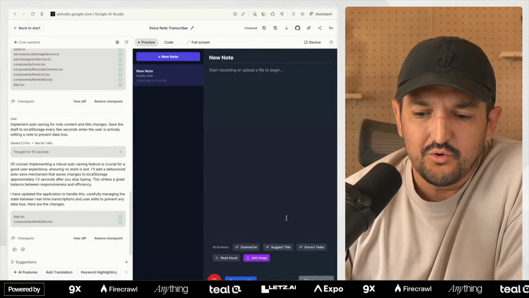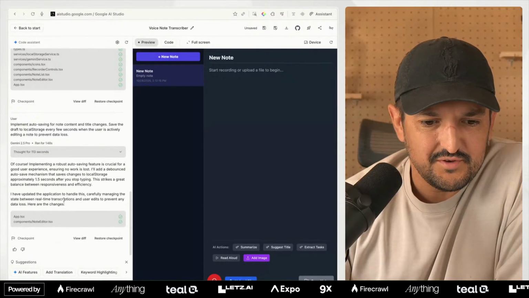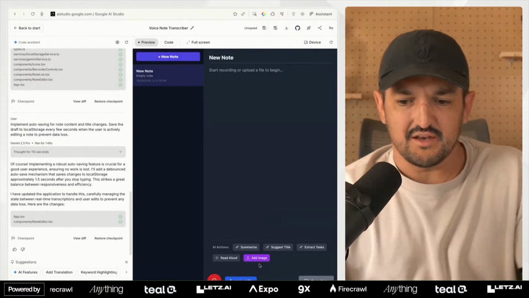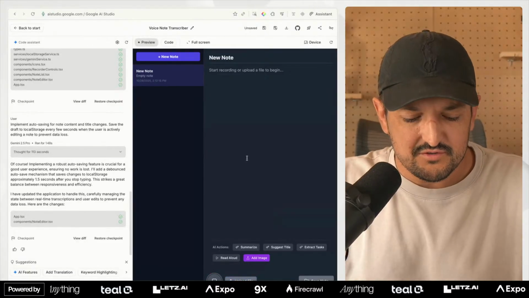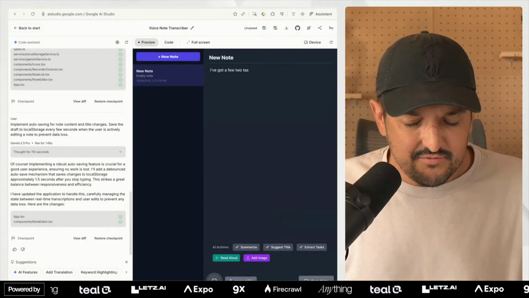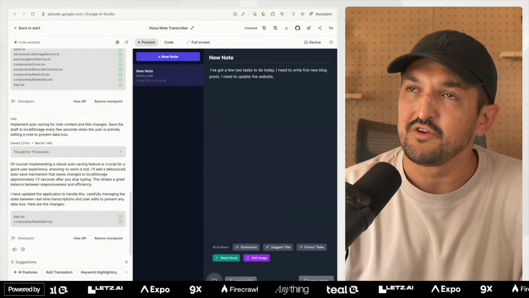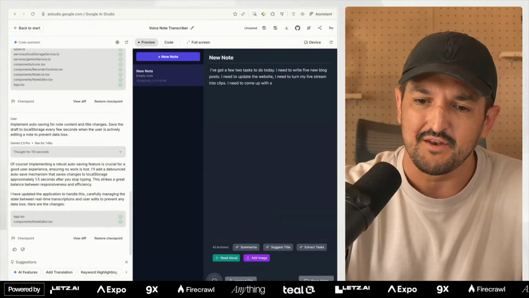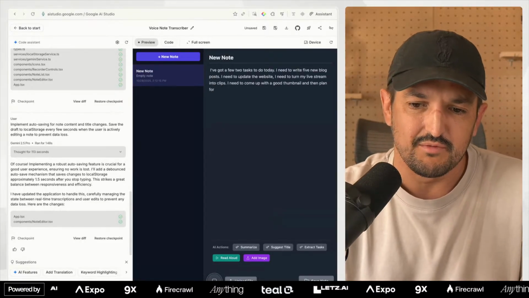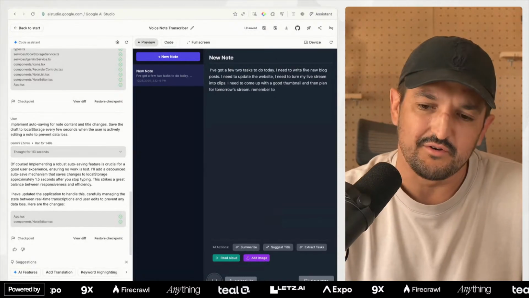Okay, we've got an autosave feature, it looks like. Of course, implementing a Rust autosave feature. I have updated the application to handle this. Okay, let's try it again. I've got a few tasks to do today. I need to write 5 new blog posts. I need to update the website. I need to turn my live stream into clips. I need to come up with a good thumbnail and then plan for tomorrow's stream. Remember to reach out to thumbnail designers too.